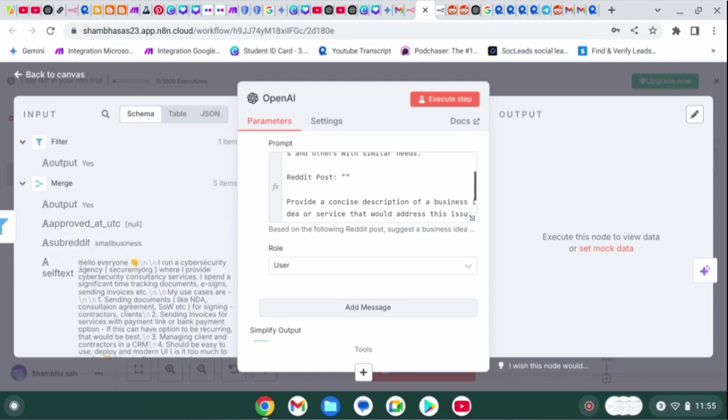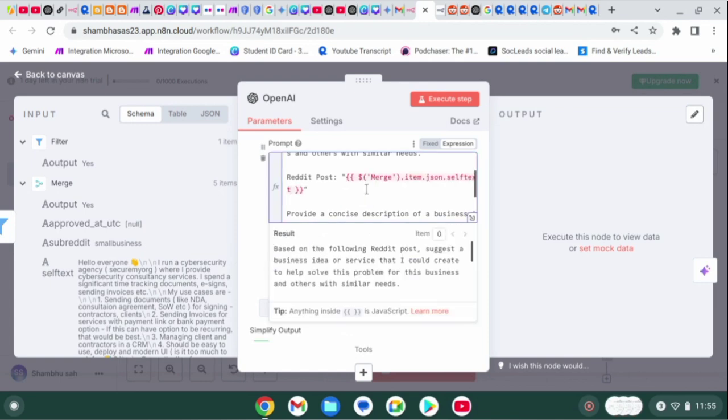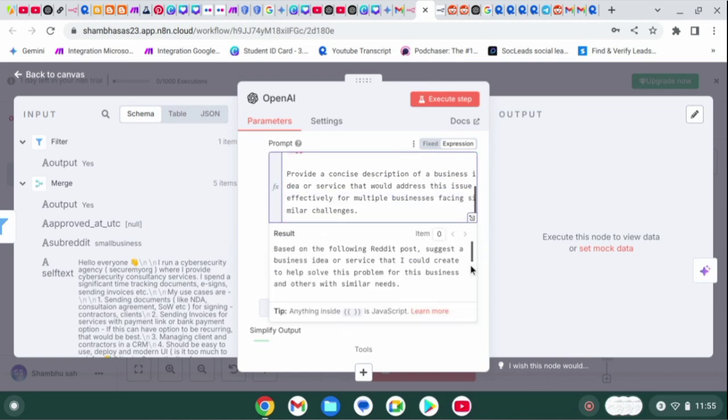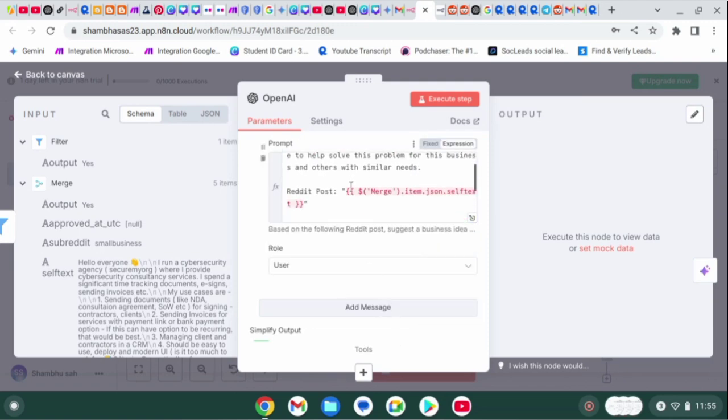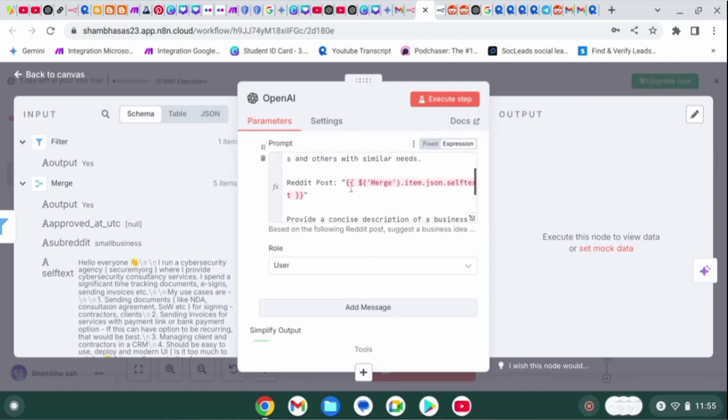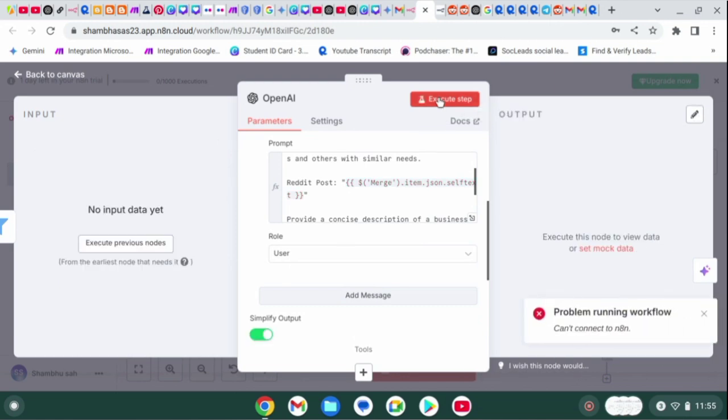So let's press the output self text. Here we can see. Now let's try to get an output, if this gives output or not. Let's click on execute step.